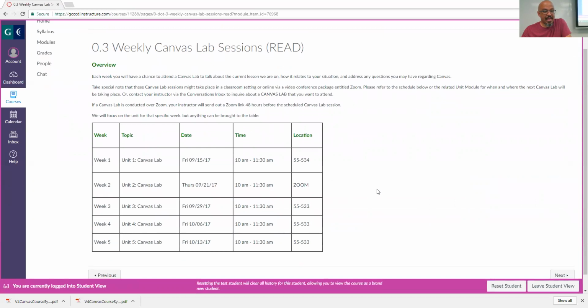0.3, weekly Canvas lab sessions. This is the schedule for all of our lab sessions through the week. Take notes: Canvas lab, this one's today, 10:30, room 534. Unit 2, which will be on 9/21 Thursday from 10 to 11:30, will be done via Zoom because we couldn't find a room available on Friday. So for week 2 next week, I will be sending out a link, and we'll be doing this workshop via Zoom, which is the application that you have here.